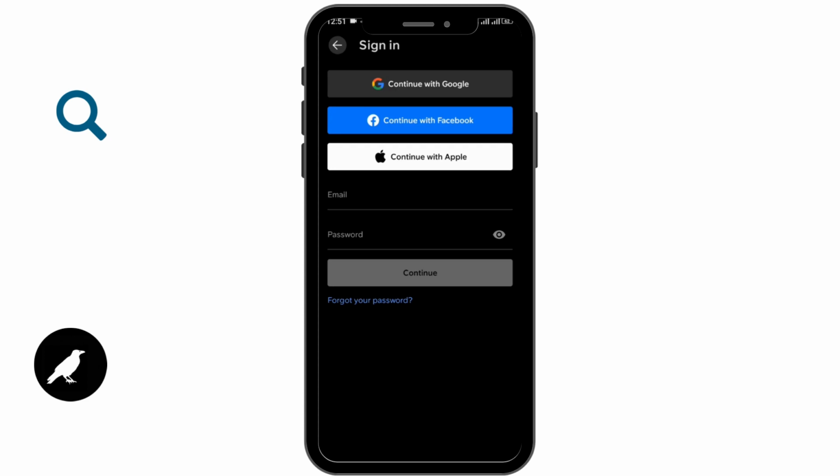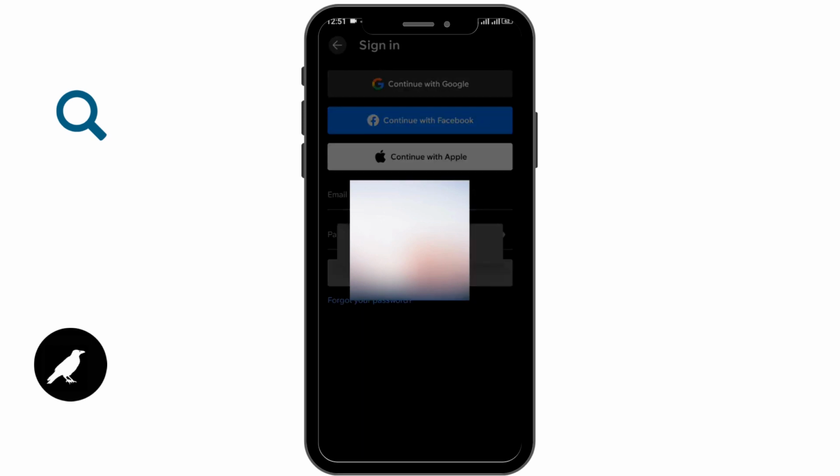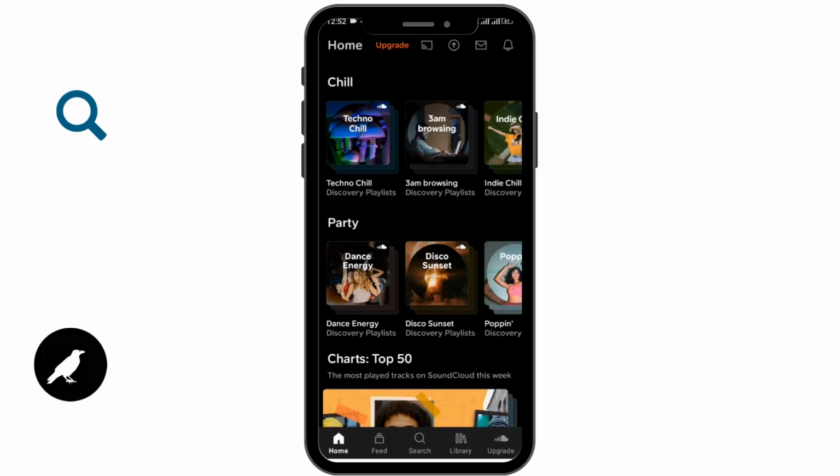Here I am continuing with Google. If you are continuing with Google, then you need to select your Gmail account with which you want to log into your SoundCloud account. After selecting, simply tap on OK. And after a few seconds, you can see my account has been logged in. So by following this simple step, you can log in SoundCloud account.